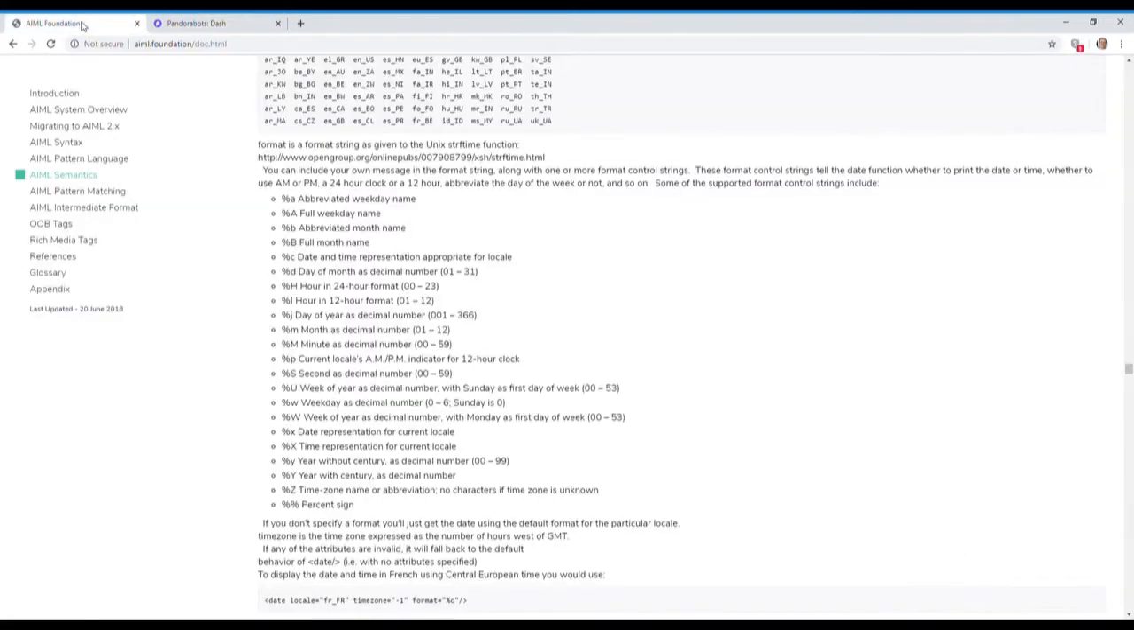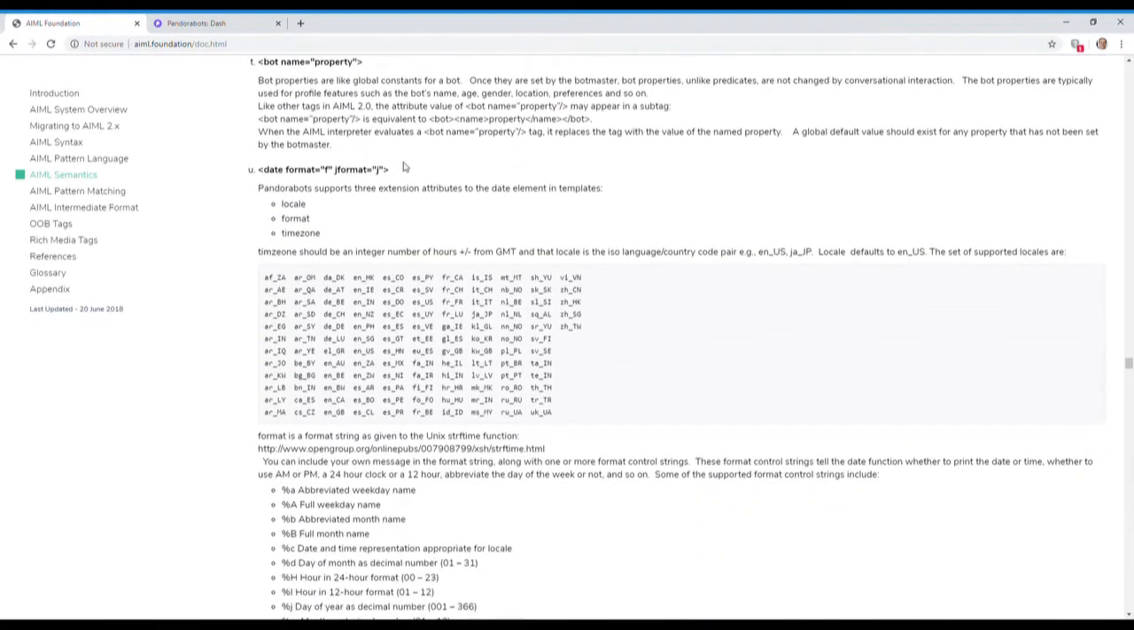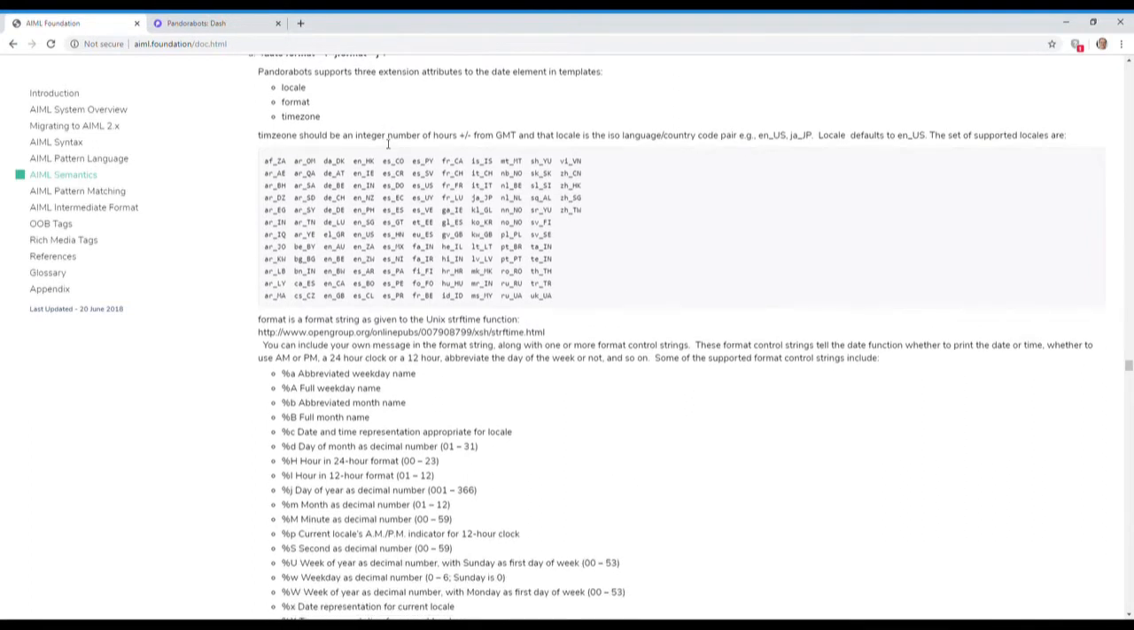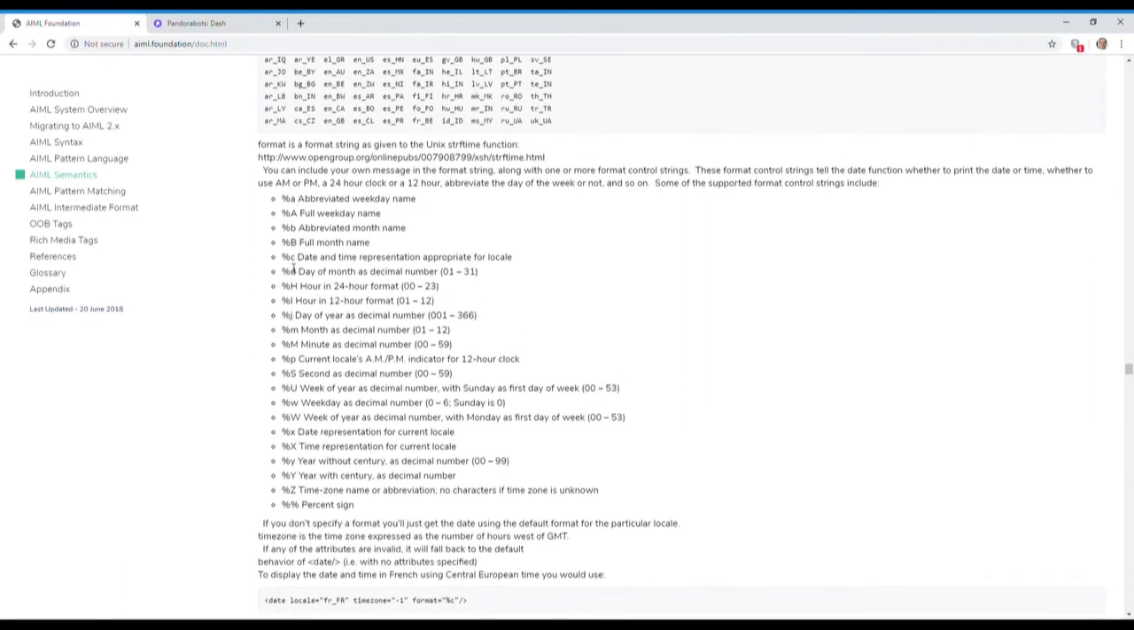For details of this, pop along to AIML Foundation. We've got a document there which is like a big reference library, and the part that we're interested in for this is the format part. Here you put in a percentage sign and then a letter, and it tells you how it's going to display. So let's say we want to say it's Monday. We want the full weekday name, which is %A.